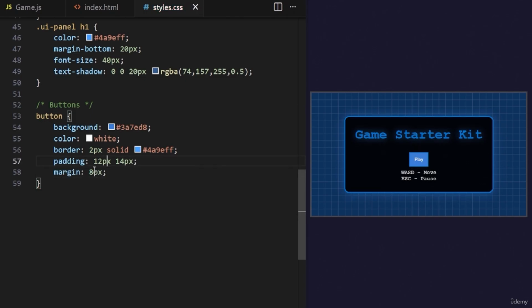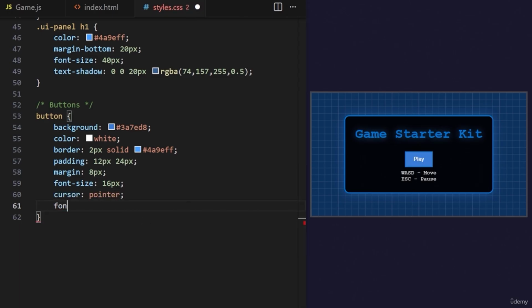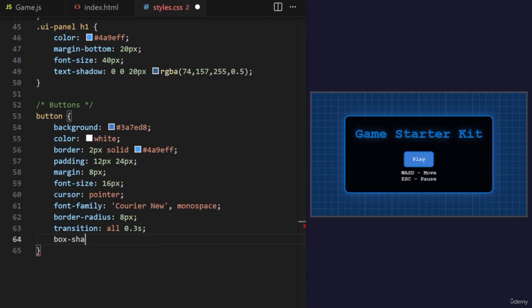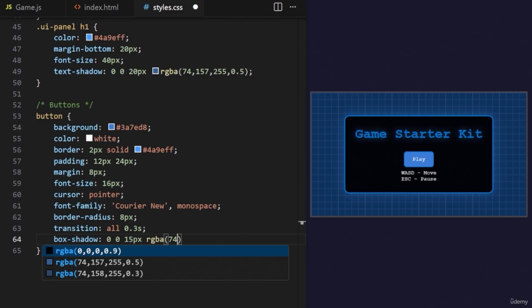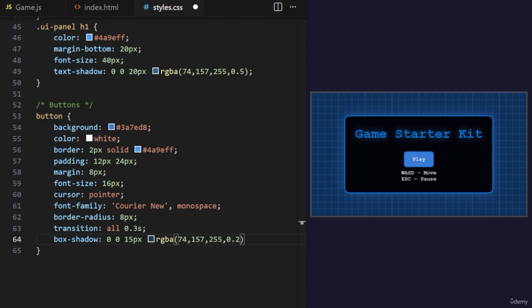I increase the horizontal padding to 24 pixels to make the button wider. Font size is 16 pixels. I set cursor to pointer, which makes the cursor turn into a hand when hovering over the button to indicate the button is interactive. The font family will be this for now, just as a placeholder. We can use a more custom font later. I set border radius to 8 pixels, and to animate the button on hover, I set transition all 0.3 seconds. The box shadow again uses the transparent blue we've been using.